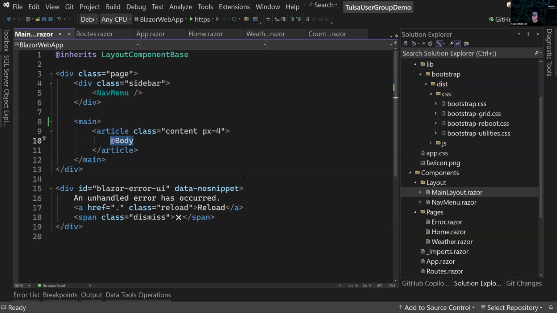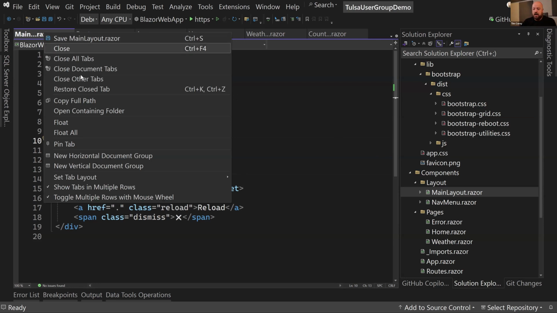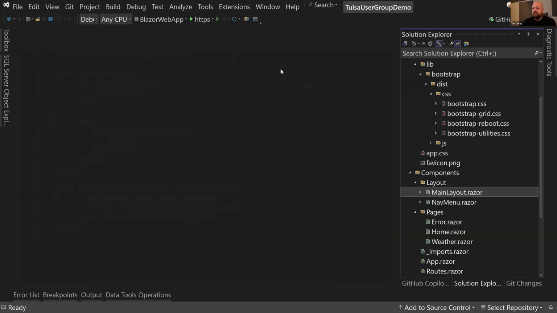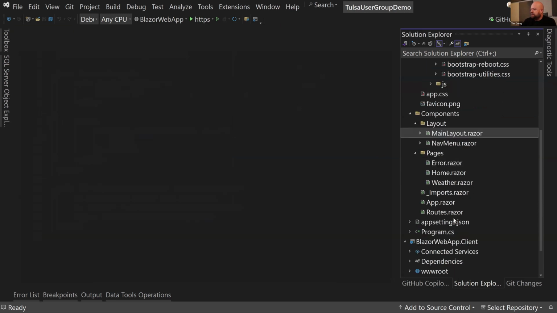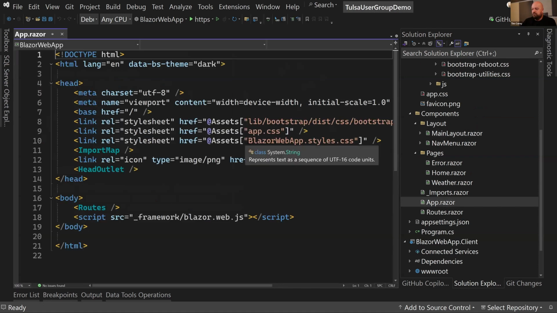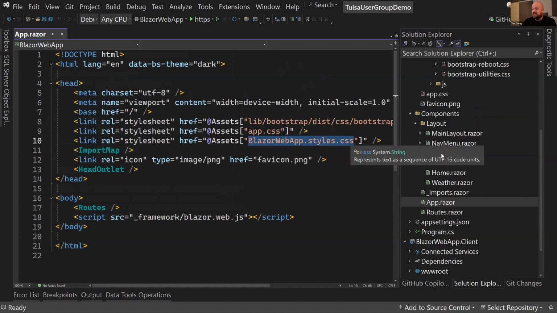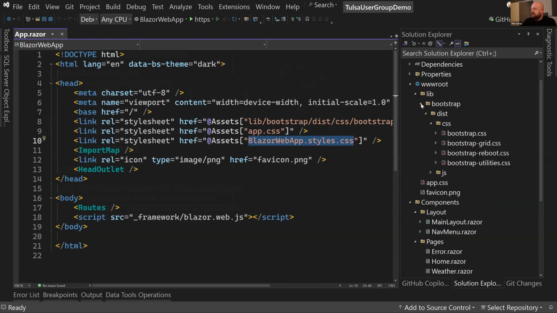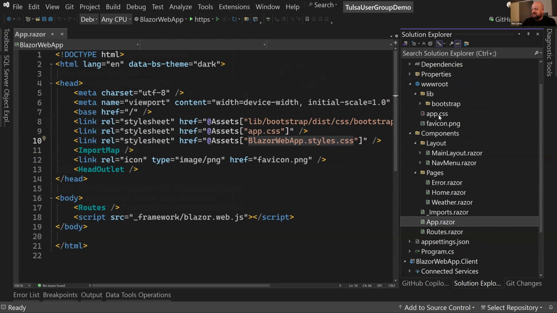Awesome. Thanks. Cool. Okay. So I want to point out one more thing we talked about. I'm skipping around here, but I want to make sure we get the highlights. But in the app.razor, we have this Blazor Web App.styles.css. If you come up here and look, we have app.css, but no Blazor Web App.styles.css. Where does that come from?